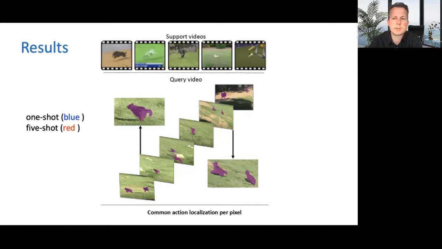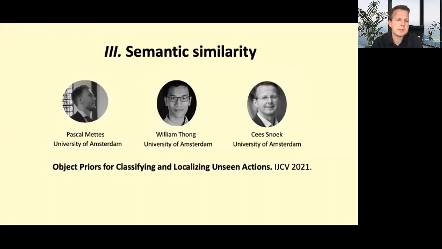And next I will switch to semantic similarity. So far, we have considered a supervised scenario where either labels were available or few labels were available. Next, we are looking into the scenario where we don't have any labels nor any videos available at training time. And for this purpose, we rely on semantic similarity. And this is based on a paper that appeared in ICCV this year, together with Pascal Mettes and William Tong from my lab at the University of Amsterdam.